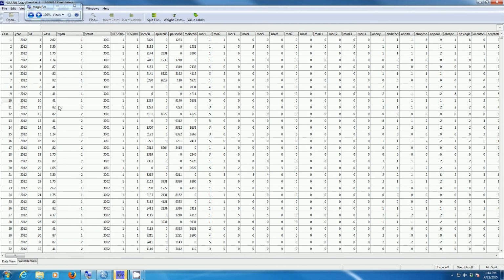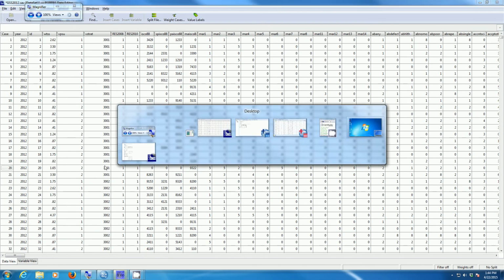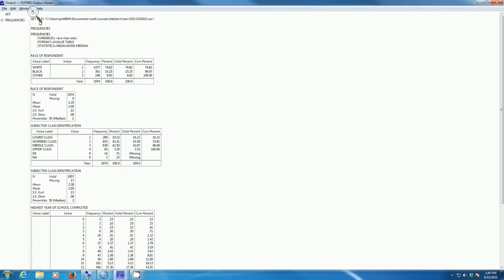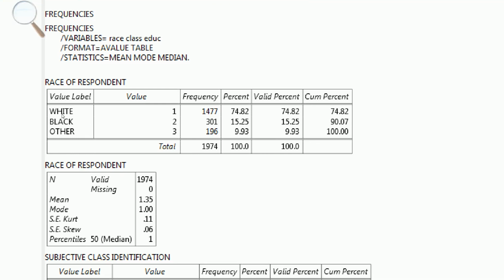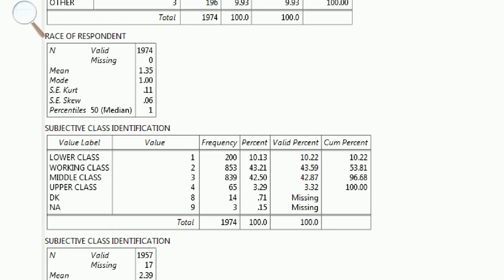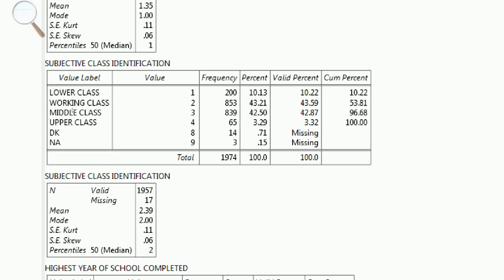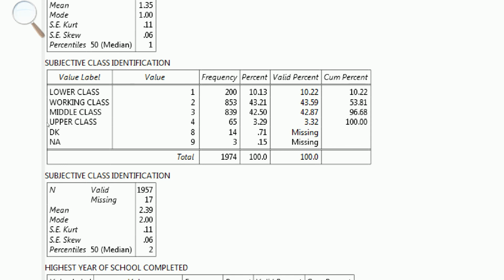And PSPP basically will make separate tables for each of these variables. So if we look at it here, we see that the mean of race is 1.35, which we said was uninterpretable. The mode is 1, which we said was white, so most people are white. We see for class that the mean is in between categories. The mode is 2, which means that most people are working class. The median, or the 50th percentile, is also 2, so that's the middle value like we found earlier.